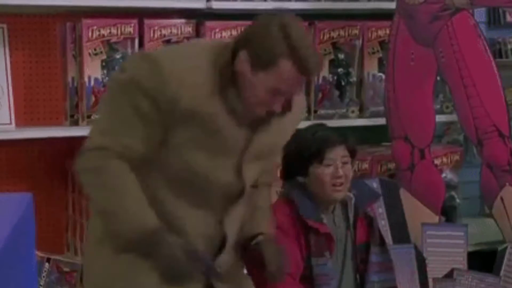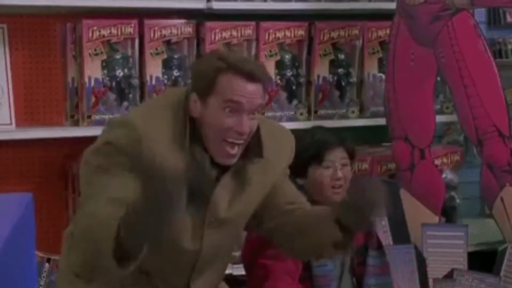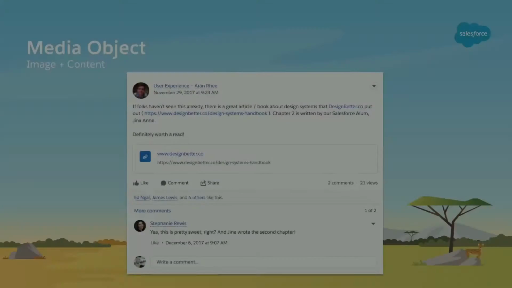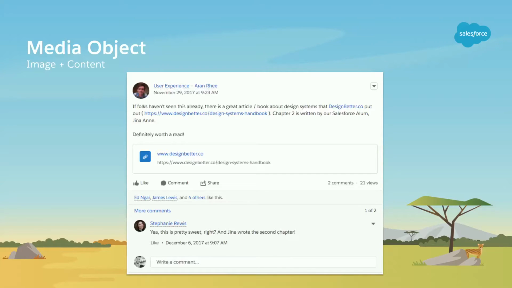All right, so now we're feeling pretty good. Let's get into something a little bit more real world. So I want to talk about the media object. The media object is seen as that common layout solution. Typically, it's just an image sitting next to some body of text. Okay. Why I bring this up is what's surprising is most user interfaces are built upon this basic solution right here.